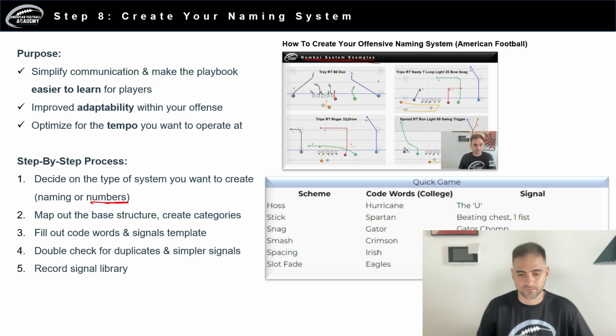But again, there's positives and negatives to everything. If you use a number system, then this could just be a little bit longer of a play call, all right? So then again, that's going to change the tempo that you can really operate at. All right, so once you do that, step 1, then we're going to map out the base structure, create our categories, okay?